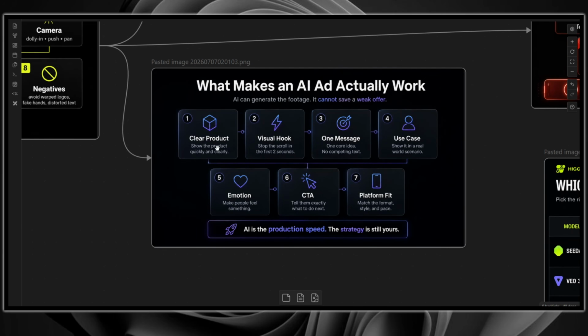A clear product people understand instantly, a strong visual hook in the first second, one message from the video and not 5 different ones, and an obvious use case so people get why they would want it, some emotion or desire behind the ad, a call to action, and platform fit so it feels native to where it's posted.